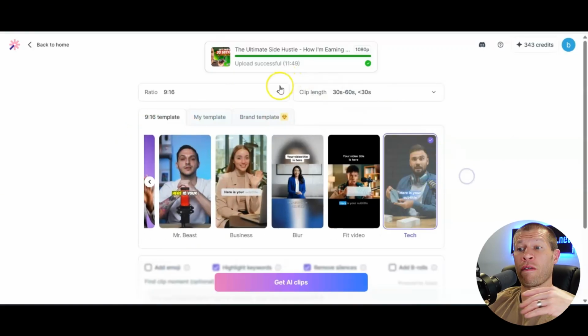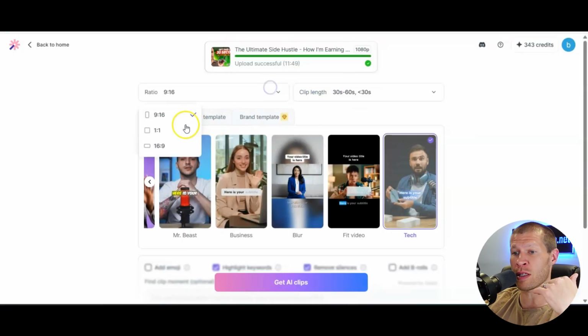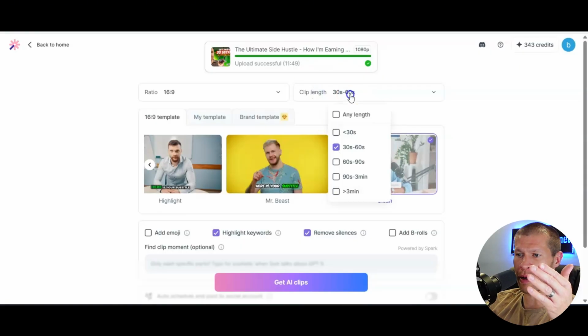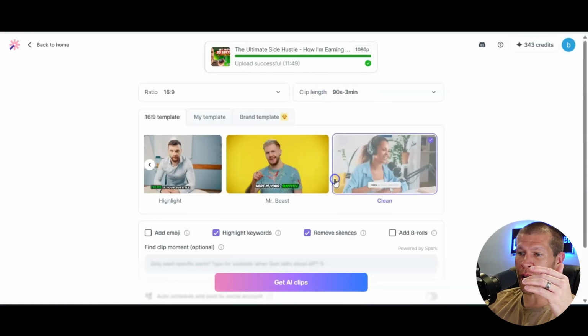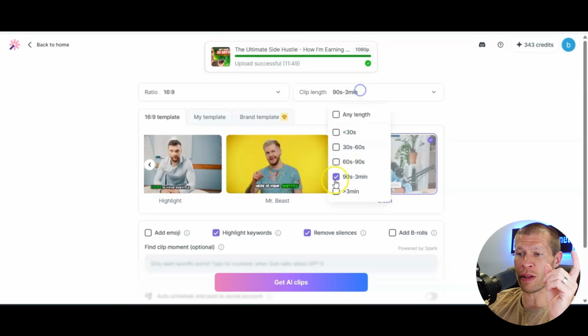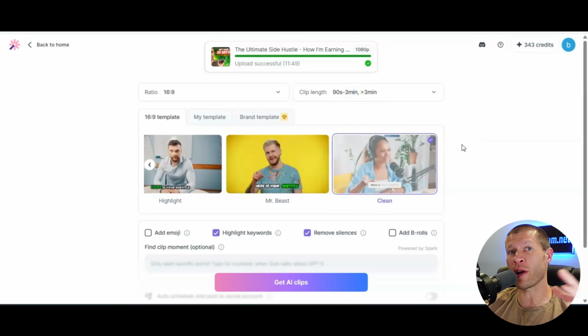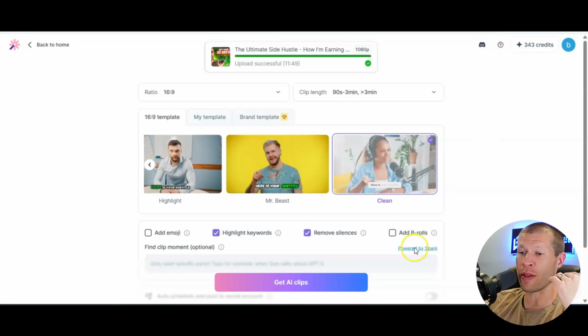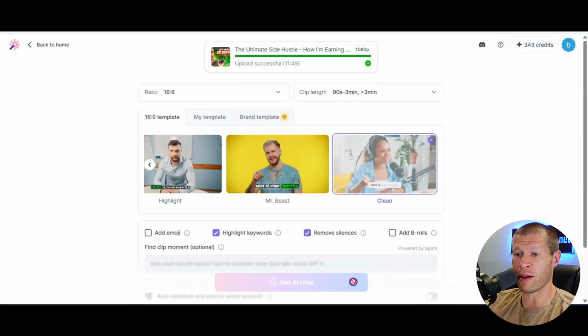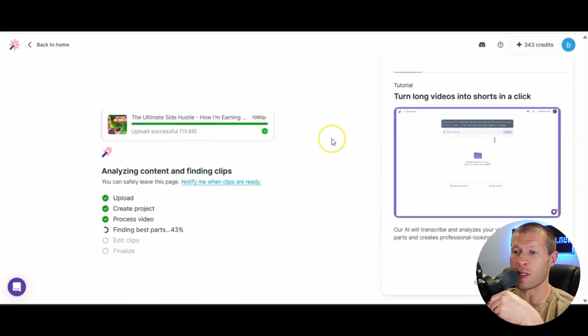I'd probably go tech. If I wanted to go clips and not the short form vertical content, then I would switch it and go 16:9. And then I would change the clip length here from those short clips to 90 seconds to 3 minutes, and then even over 3 minutes as well. And that way, again, you're getting that same kind of rough result, but now you're going horizontal instead of vertical. And then all you do is click get AI clips after you pick the specific style there.